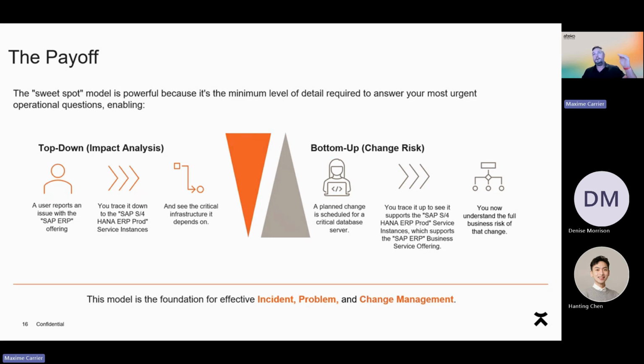So it's either you do a change on the application itself, so the CI is the service instance, or you can do an infrastructure change where the CI is the actual infrastructure CI. So it's either service going down, or CI going up to the application.